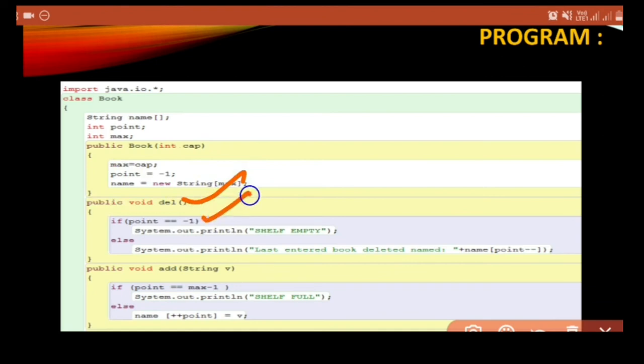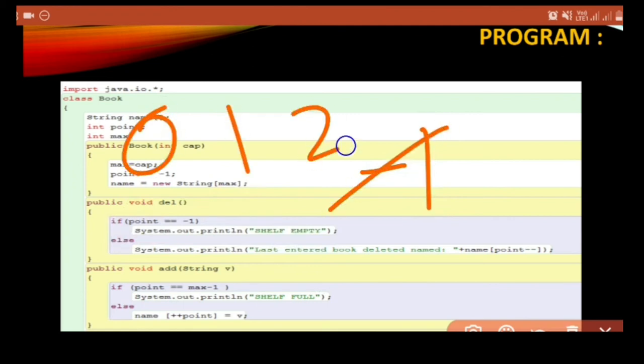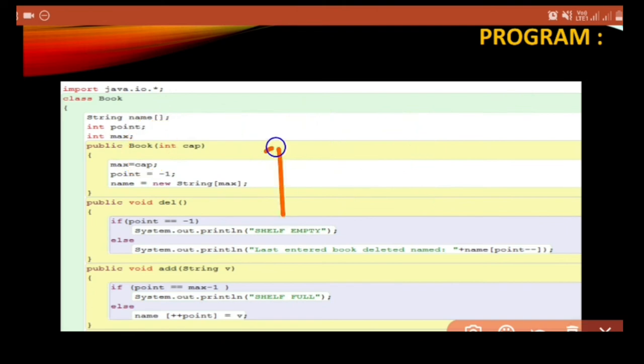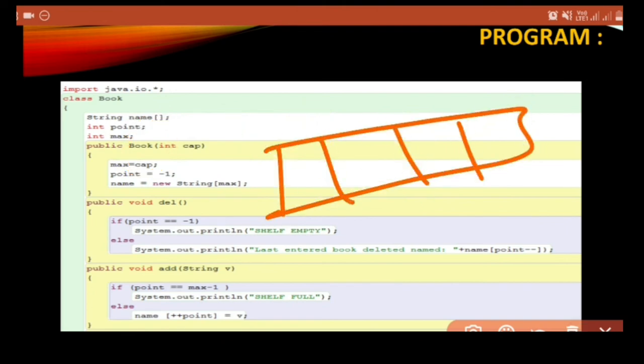We have the topmost pointer, that is top. If top is at the -1 location, it means the shelf is empty, and we have not placed any book in the shelf. If it is not -1, it may be 0, 1, 2, any number. Then it means the array has some books at some of the positions.